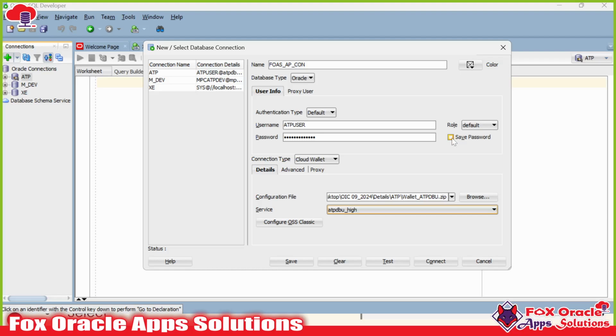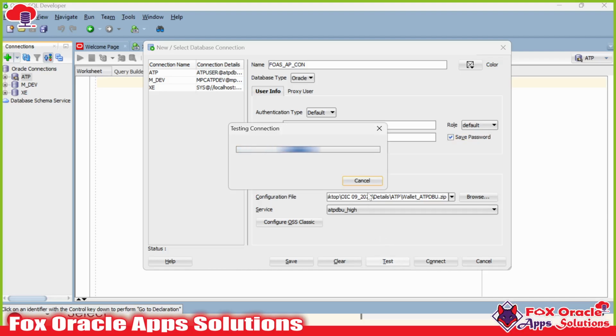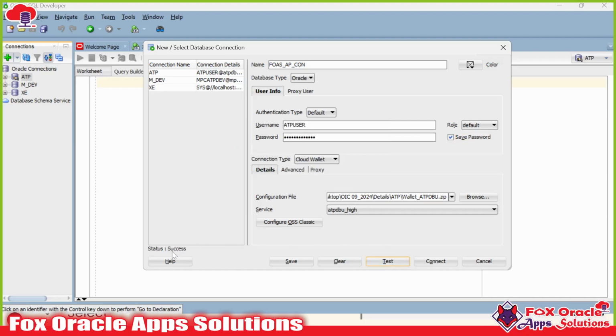So here I will just select save, so that each and every time when I connect, I do not need to pass the password again and again. And before connecting, I will just test that the information we have given is enough or not. Once you click on test and every piece of information is fine, you will be able to see the success message. It means that our connection information is fine, and we will be able to connect.